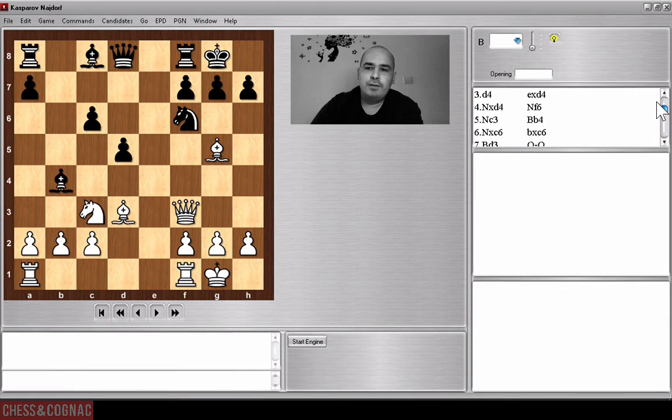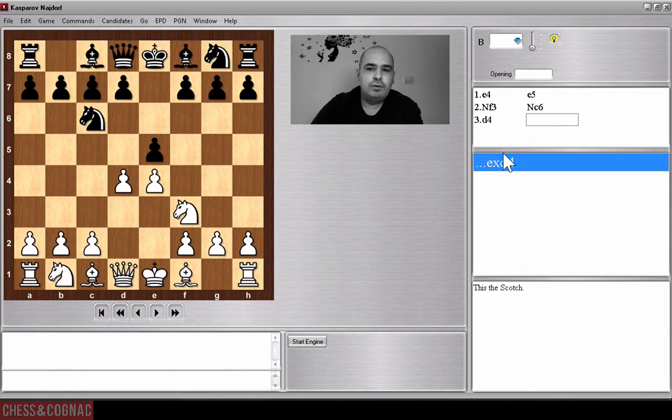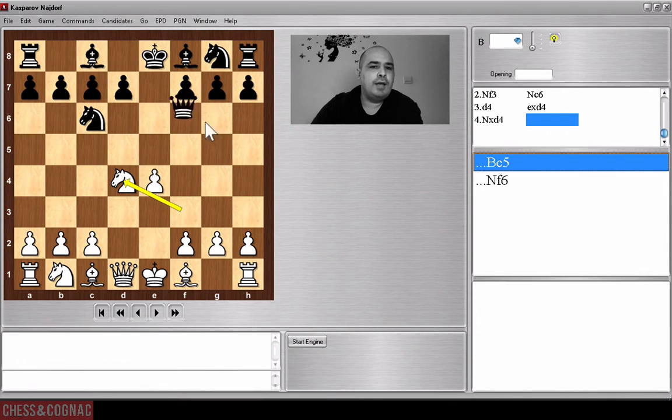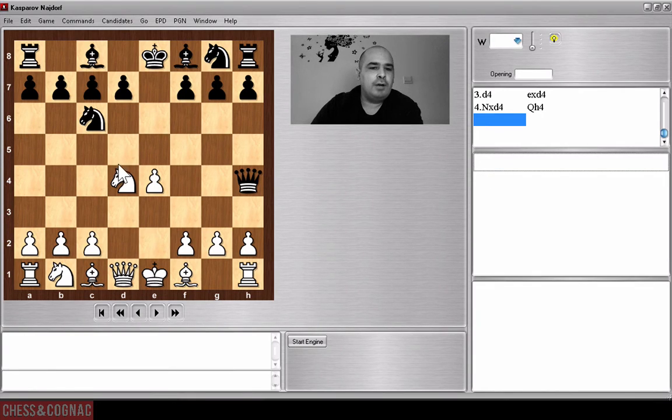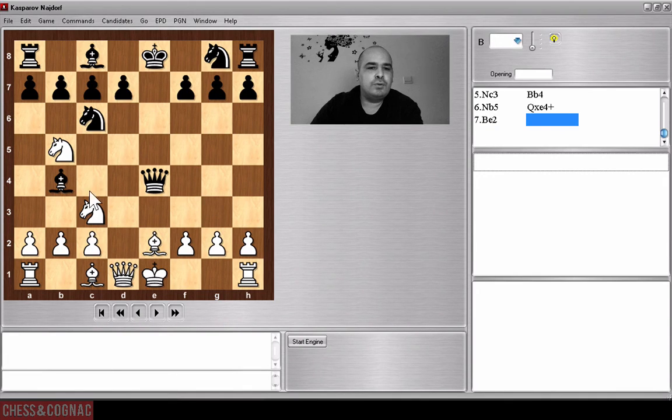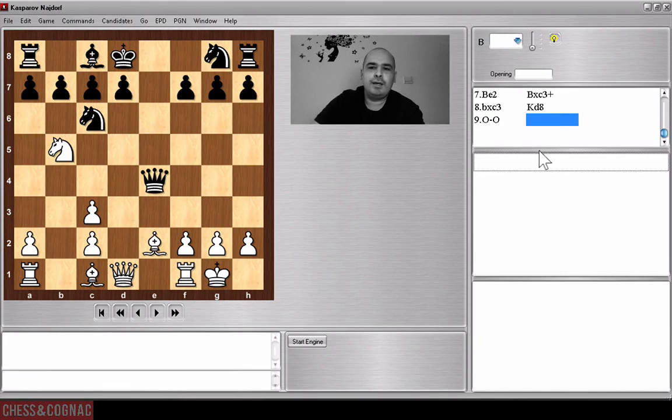And so that's another line we've entered, entering all of our theory in here. D4, e takes d4, knight takes d4. And there is also the move queen h4, which is a gambit line. We're going to sacrifice, let's say knight c3, bishop b4, knight db5, queen takes e4, check, bishop e2. And this is also a line, bishop takes c3, b takes e3, king d8. I think this is the line, right? And castles, and white's gonna get compensation for his pawn because the black king's in the center, etc.